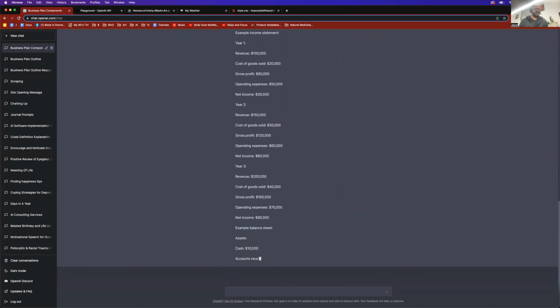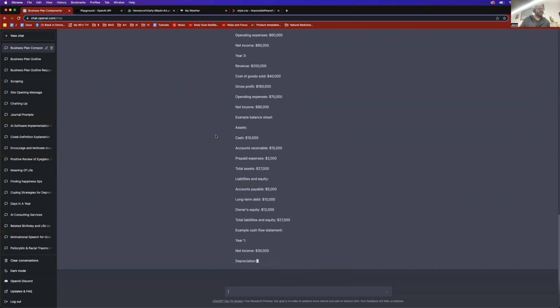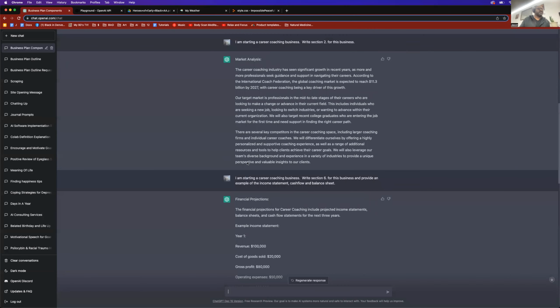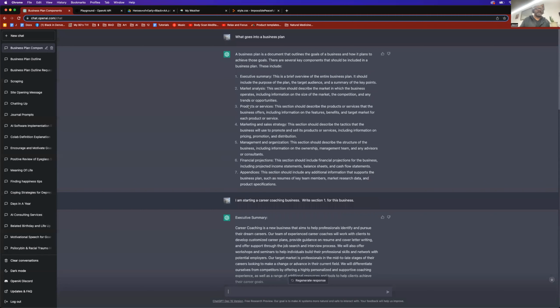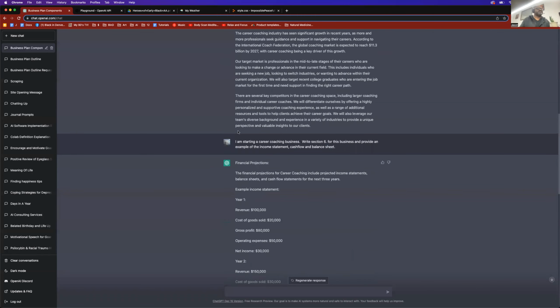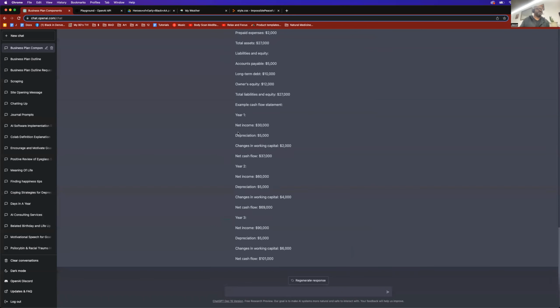The nice thing that it's doing too is it's making these projections on a year by year basis. So I have year 3 of my income statement, year 2 of my income statement. Now it's providing me a balance sheet. And then it's going to come up with 3 years worth of cash flow statements. So just like that, I've started to create a draft of a business plan, and so that's part of the power of ChatGPT.